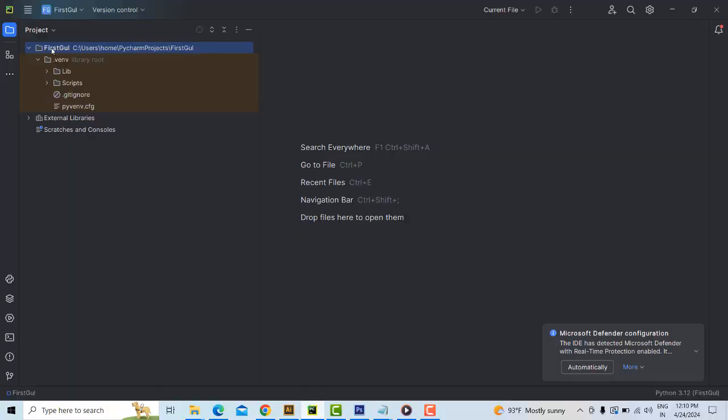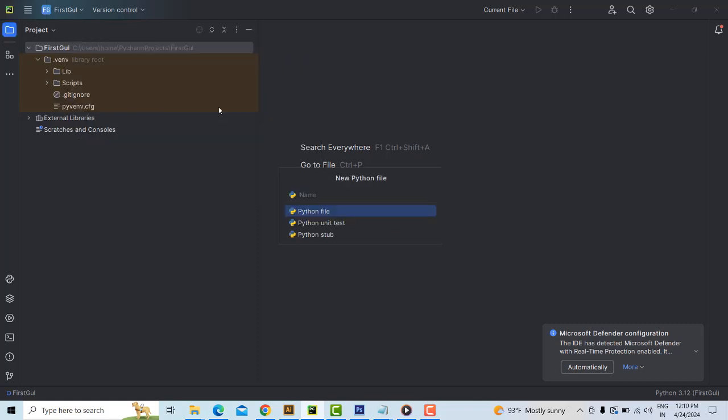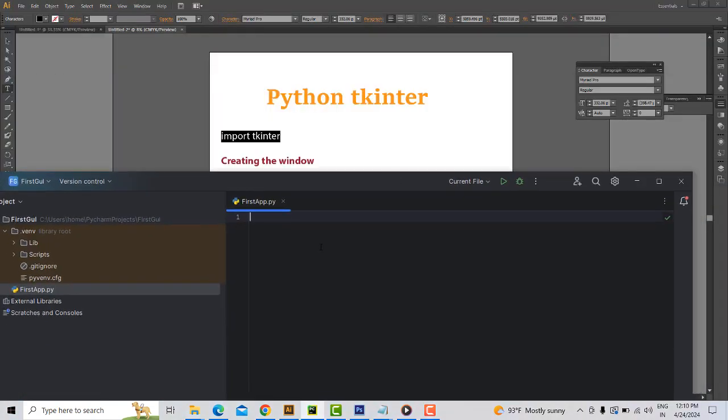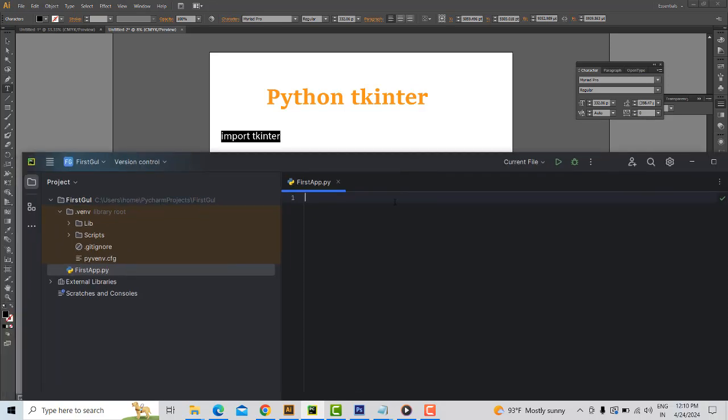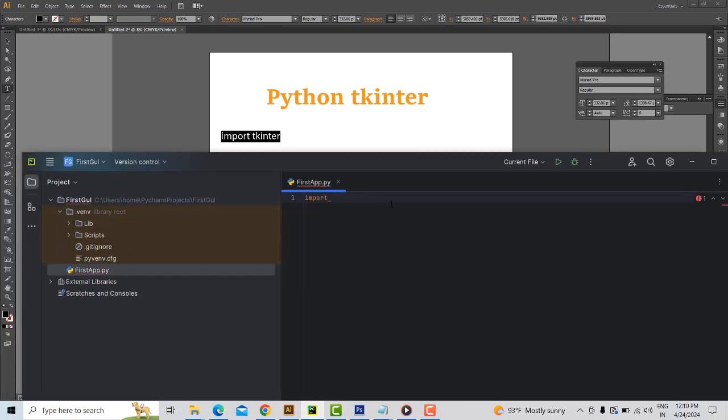This is the folder that has been created. Select this folder, right click, New, and select Python file. You have to name it; you can give any name. I'm giving the name first app. Press the enter key. Now write it here: import tkinter. Right, the library has been imported.